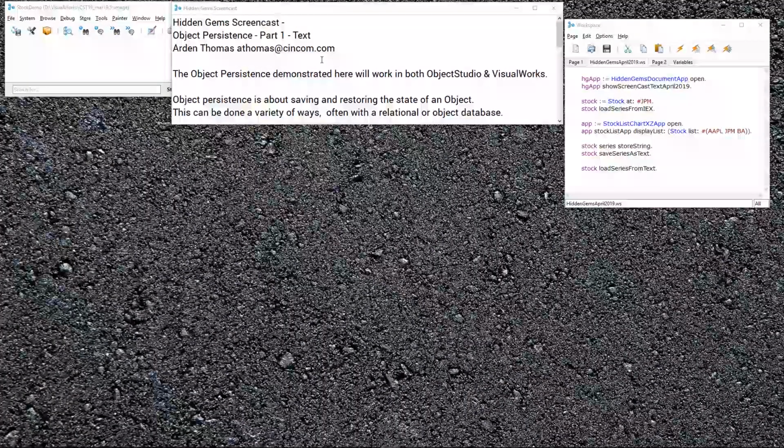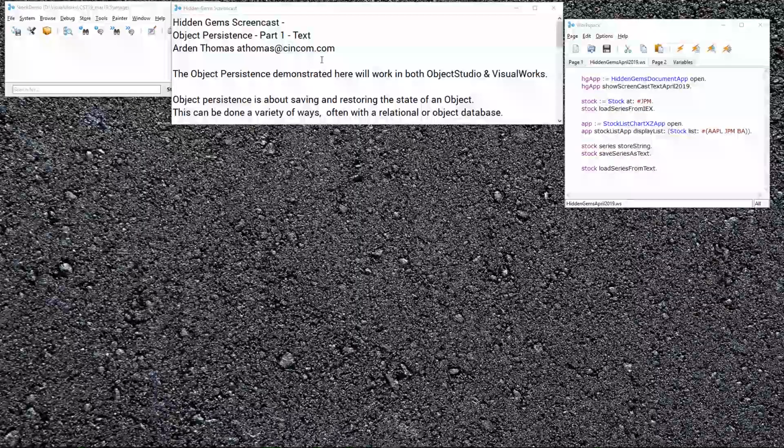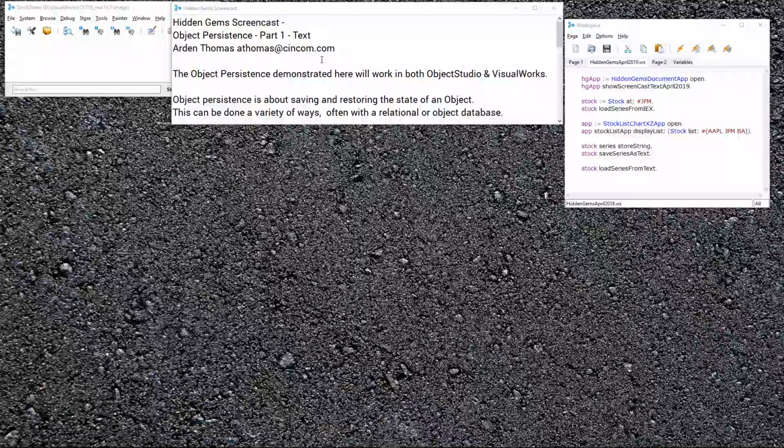Now, what is object persistence? Object persistence is storing and restoring an object. And what we demonstrate here can be used in both our Smalltalk products, Object Studio and VisualWorks. So typically an object can have persistence, often with a relational or object-oriented database. We're going to show you some other ways of doing it that you might find very interesting.